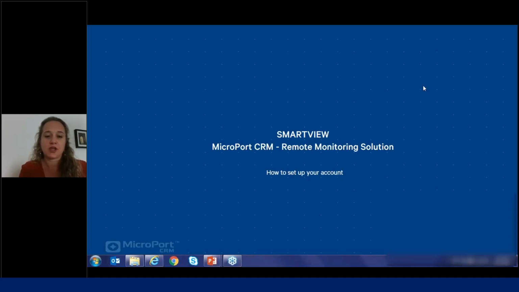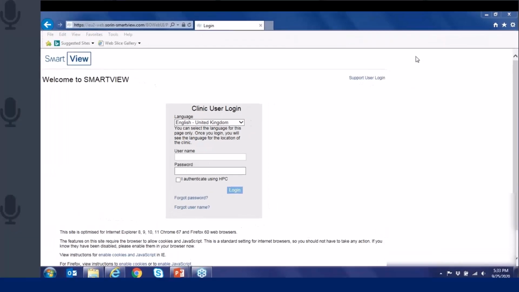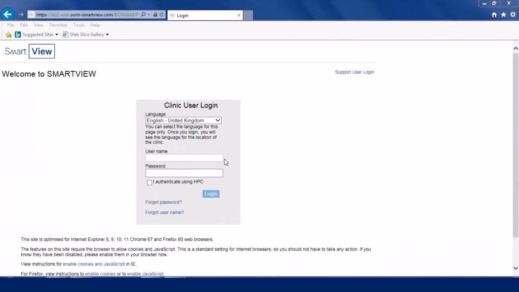So now I'm just going to guide you through the website itself. So that's the first page. I'm going to enlarge it a little bit more. Right, so that's the access to the SmartView remote monitoring system of MicroPort CRM. You have received your credentials, you have created your password. So I'm just going to type my password in here.